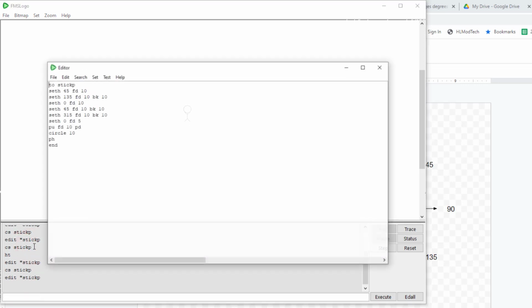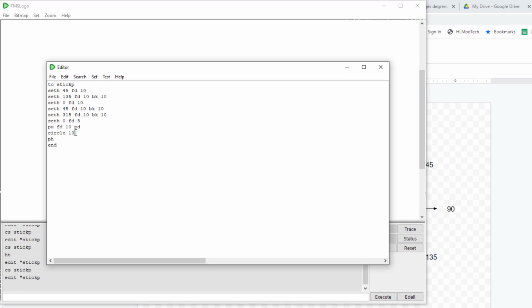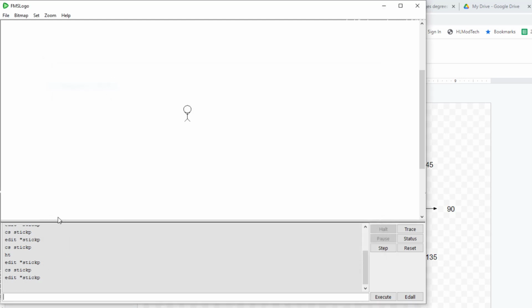Now that's too large and that's kind of fun because we can go back and edit. Instead of circle 10, I'm gonna make this circle 7. And then I just need to remember that that also changes how far forward we go right there. Let's do file save and exit, which is also Control D. And let's see if that looks a little better.